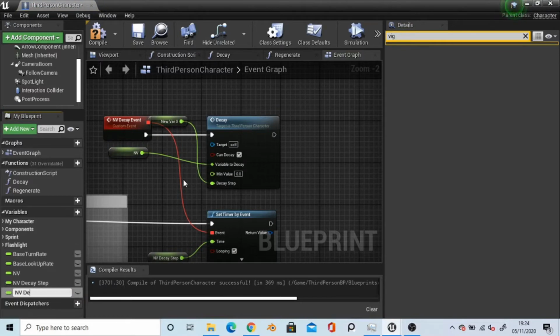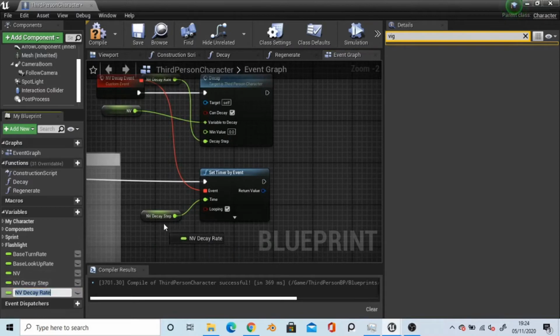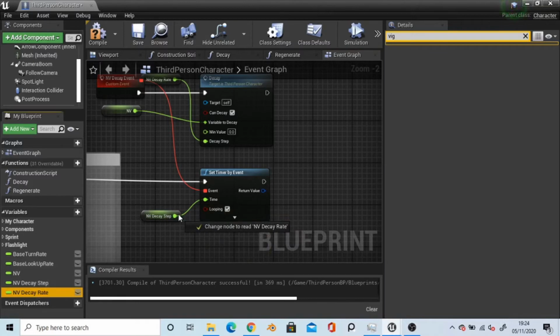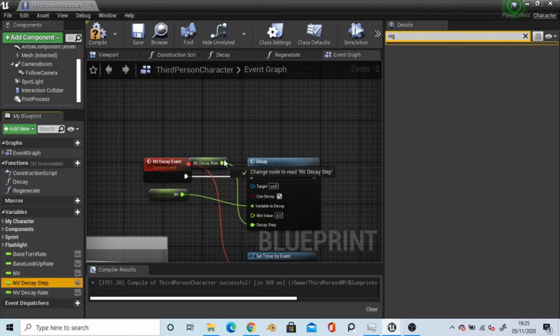NV decay rate. Oh wait, I've got these two mixed up. Well, fun little tip for Unreal again: if you drag one variable on top of the other, it changes the name. It should have changed the name. Yeah, if you drag it on, but not onto the name, but onto the node itself, it will change the node. If I do the same up here, not so it sets it to, but so it changes the node itself.